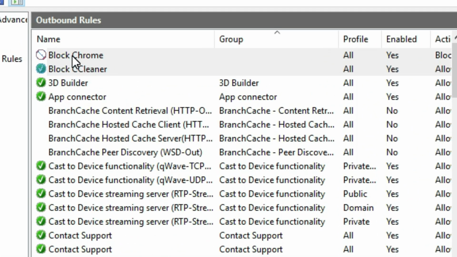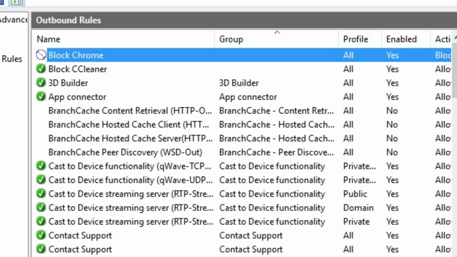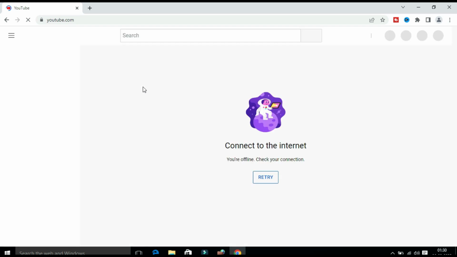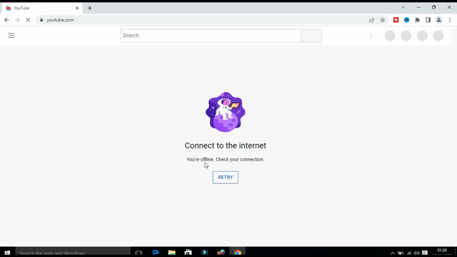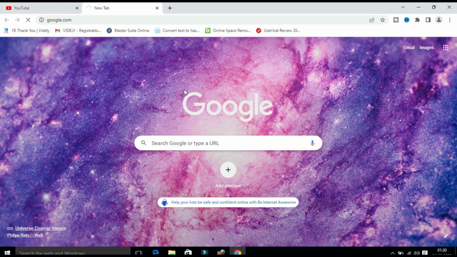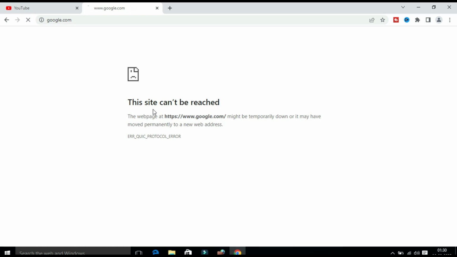Okay, block Chrome. So now I'm just going to minimize this page and I'm going to open my Chrome browser, and I need to browse something. See, connection to the internet, you are offline. Okay, suppose I'm going to open Google. Now you will find this site can't be reached. That means you can't browse anything from this Chrome browser. That means the internet is disconnected from this browser through the outbound rules of the Windows built-in firewall options.